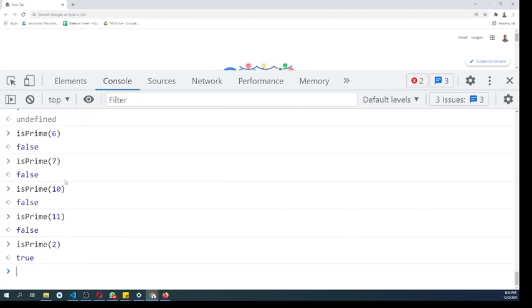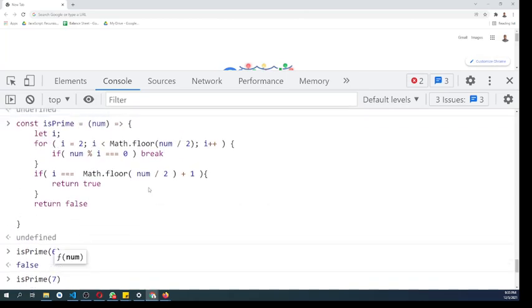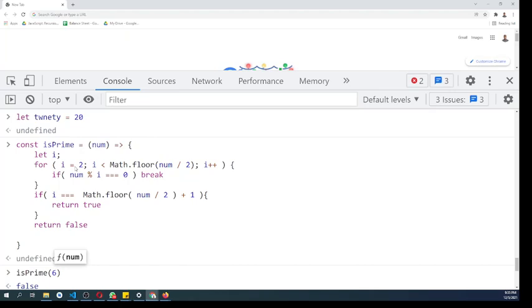2 is a prime number, right? What about 3? 3 is a prime number. What about 4? 4 is working like this. What about 5? 5 is supposed to be a prime number now. So 2 and 3 are working. So let's check it. 2 is working correctly, right? Yes.